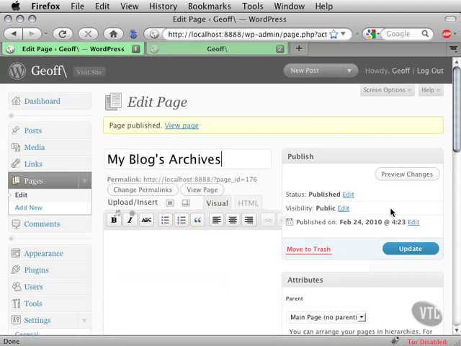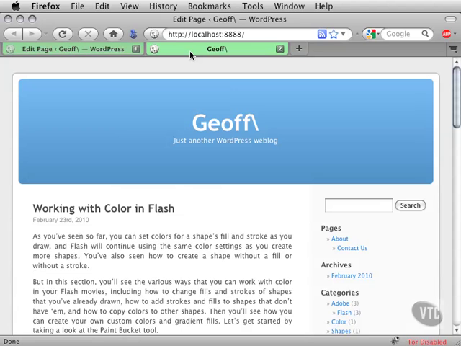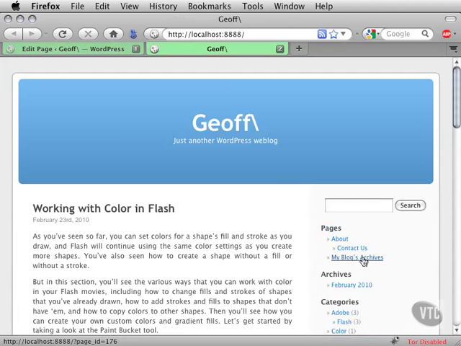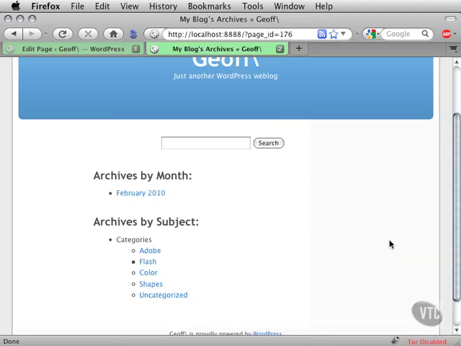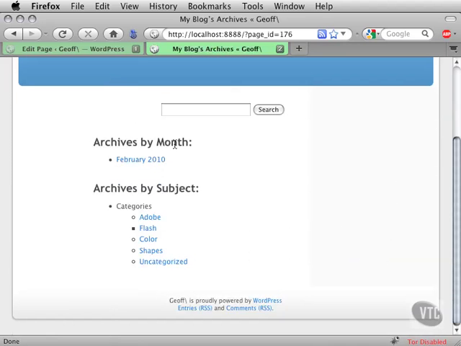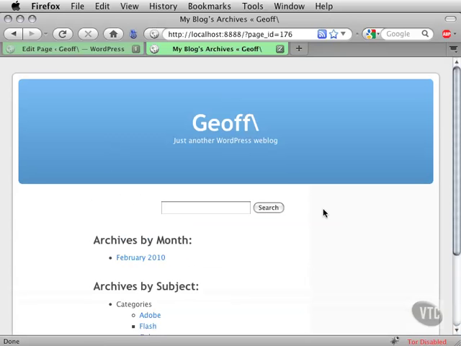All right, let's see what we get. So I'm going to go back to my live blog, and you can go ahead and refresh, Command-R or Control-R, and then underneath the Pages heading there on the right-hand side, we see My Blogs Archives. Go ahead and click on that guy. All right, now this is what we wind up with. Archives by month, February 2010, archives by subject, and there's all of our categories: Adobe, Flash, color, shapes, and of course that uncategorized. Pretty cool. So that's what a page template is.